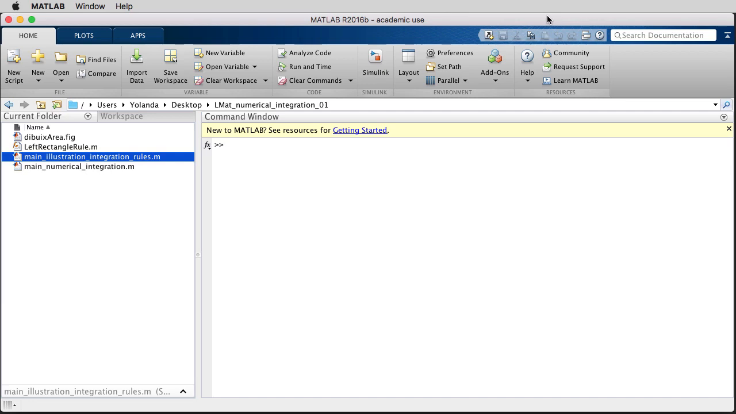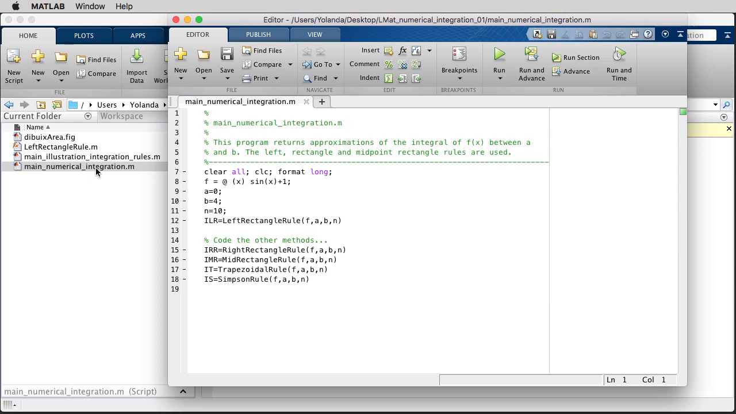Now, I would like to show you this main numerical integration code. In this main file, this program will return approximations of the integral of f of x between a and b, and the left rectangle and midpoint rectangle rules are going to be used. So we start with clear all. This will clear all the variables in my workspace. This will clear the command window, and I want to use format long. I want to see all the decimals.